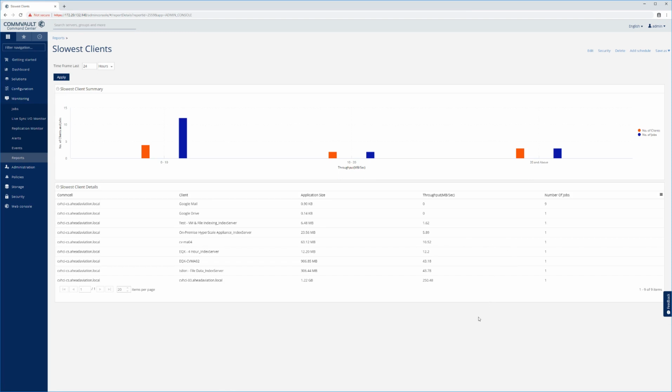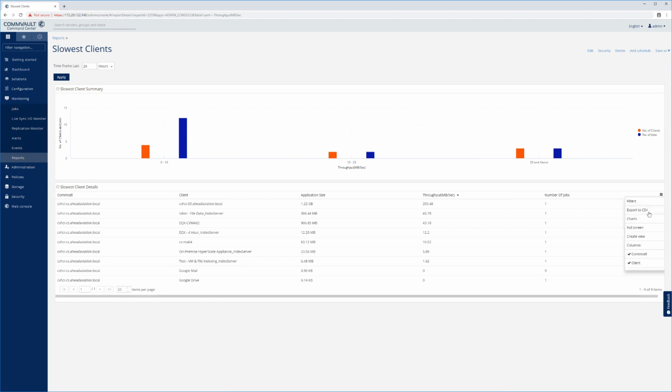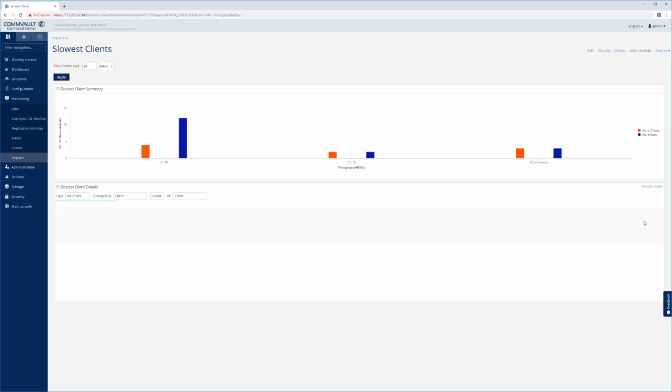And you can see there is a list of your clients that are running the slowest and their application size and their average throughput. You can also sort these columns in whichever order you would like, and by selecting the menu in the corner, you can also export that out to a CSV if you choose to. You can filter it, and you can see different chart options that are available.